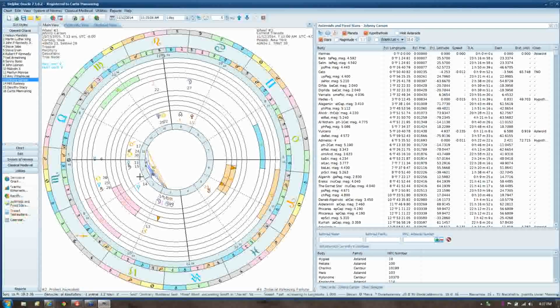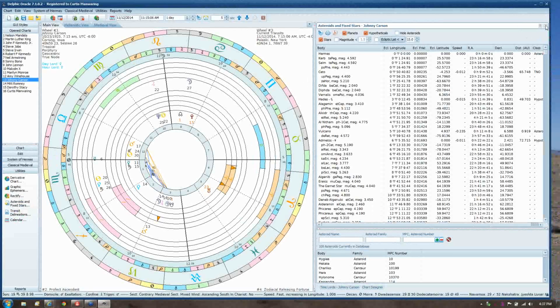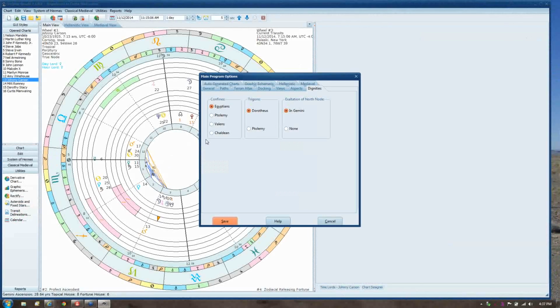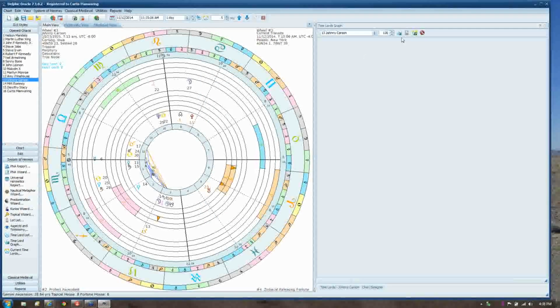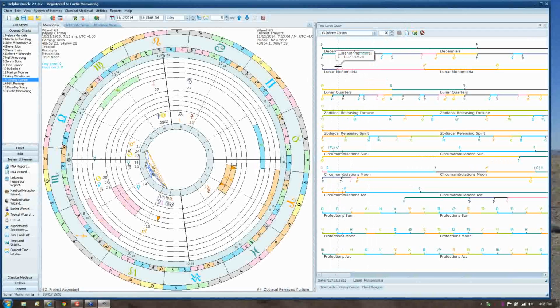A couple more quick questions before you go on. Okay. There's a question on a visual display of the Moira degrees in the dignities option. In the dignities option, are you referring to F3? I'm not sure. Oh, the only place I mentioned Moira here was within the Time Lords graph. They show various ways, like I can go here. I still have the lunar Moira. Let me put it back where it was.